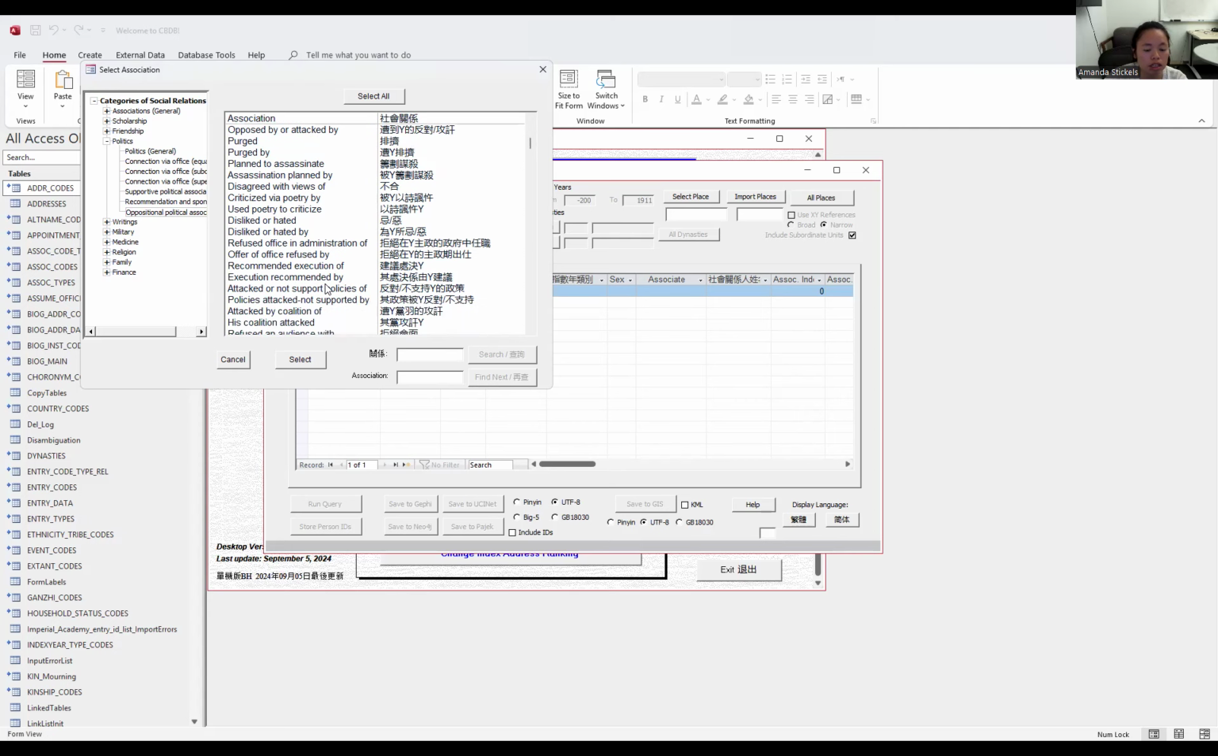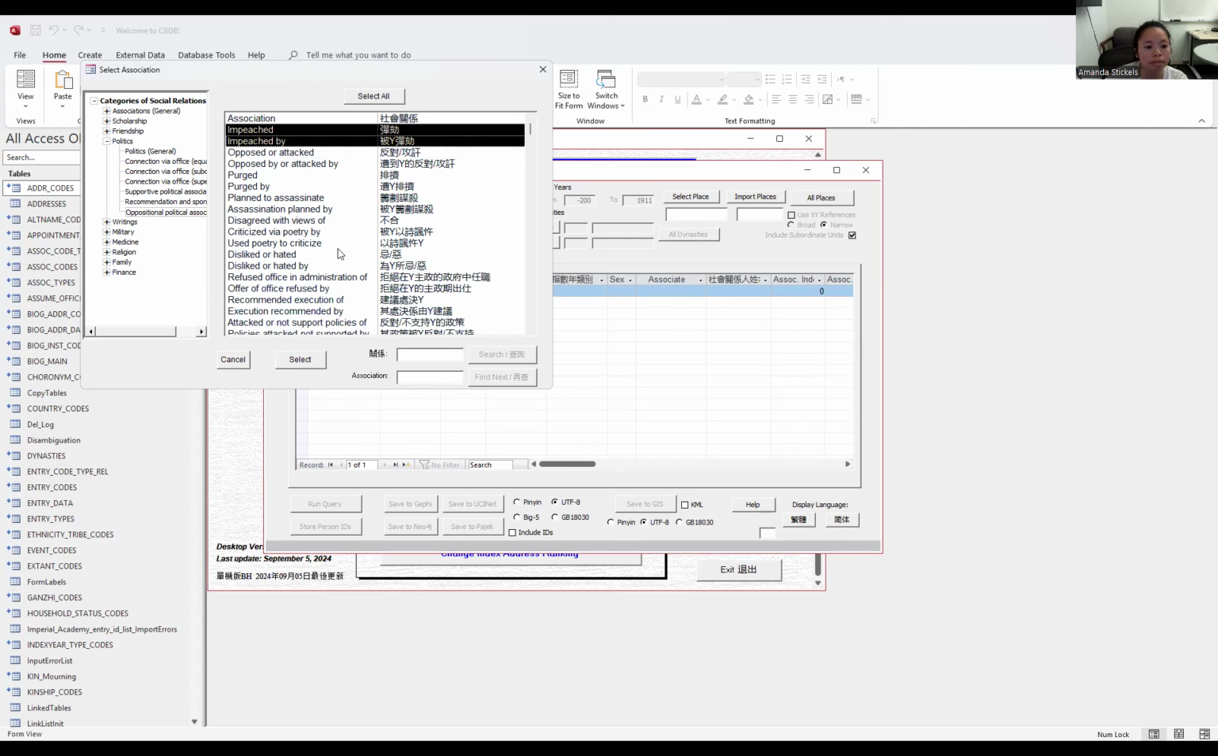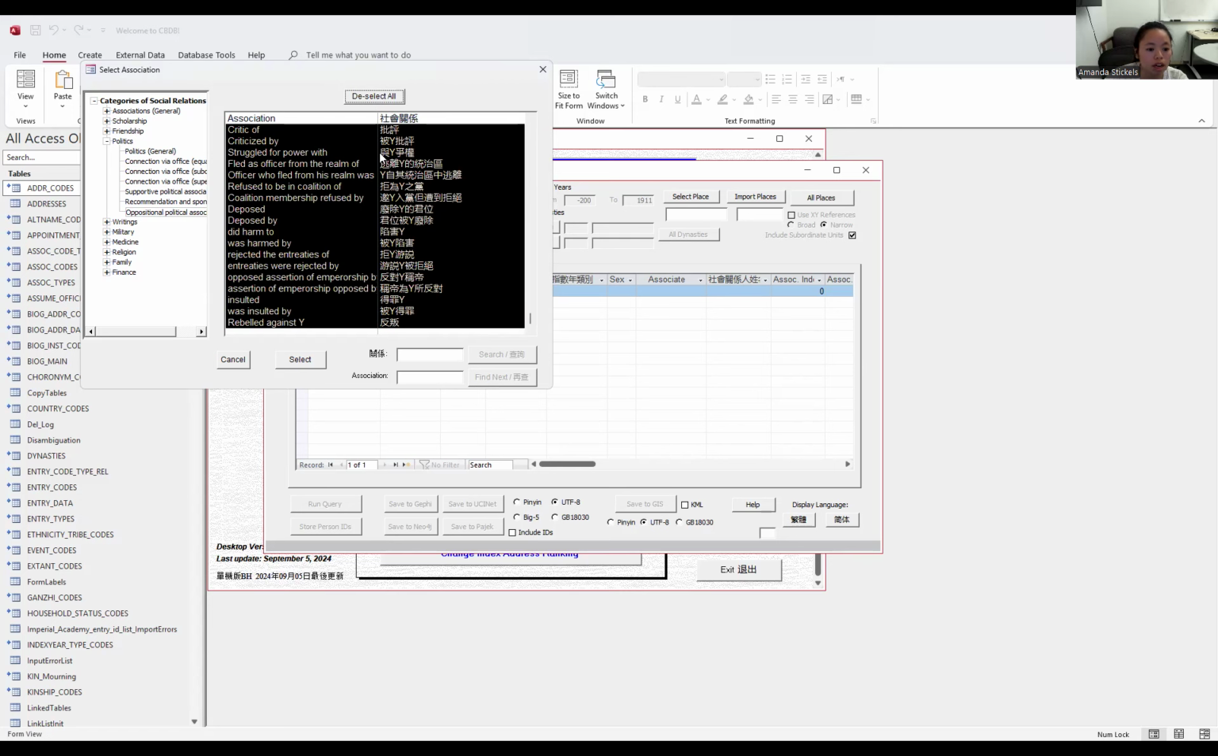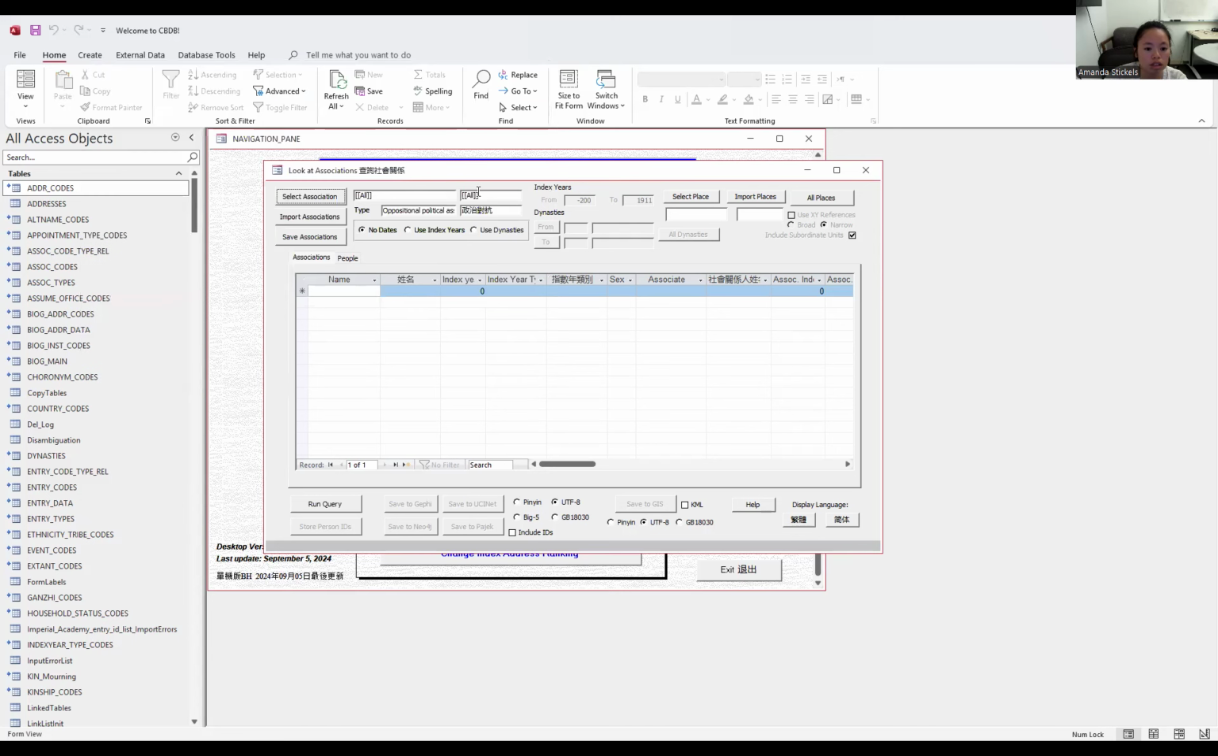However, today I'm interested in all types of opposition. So I'm going to choose the select all button, and then I'm going to choose select. Great, so now our associations are in our association box here. And now the second step is to make our restrictions.